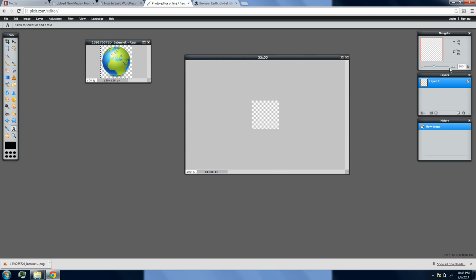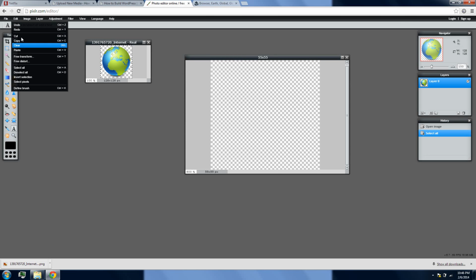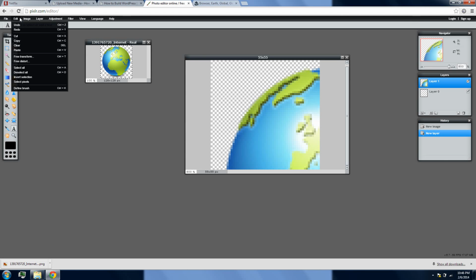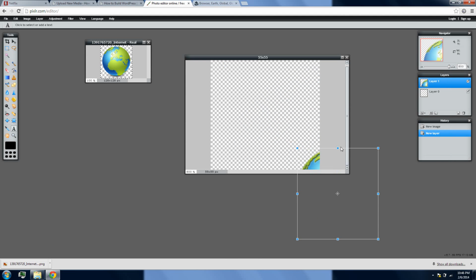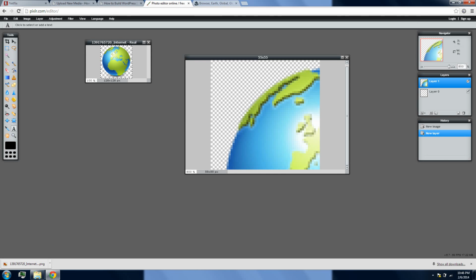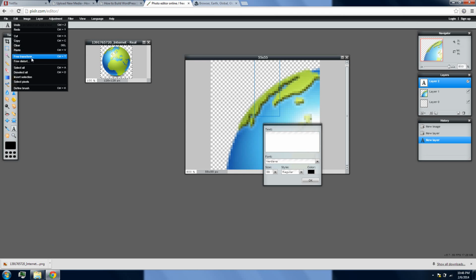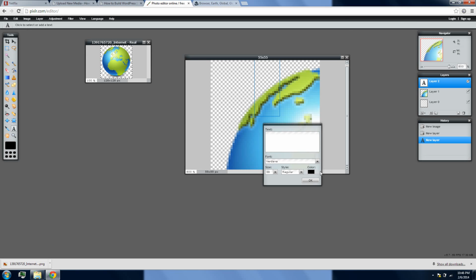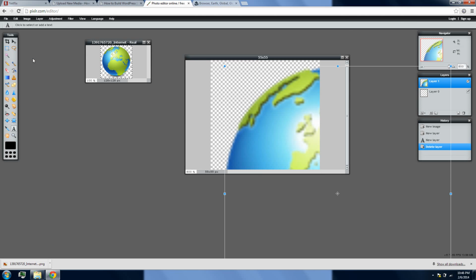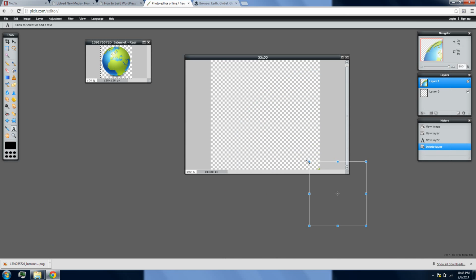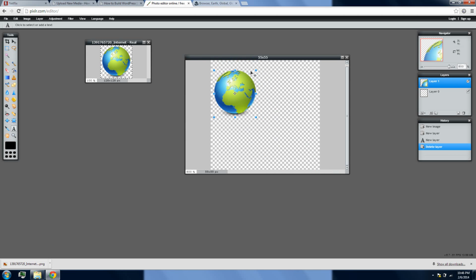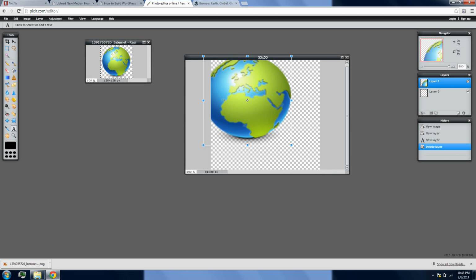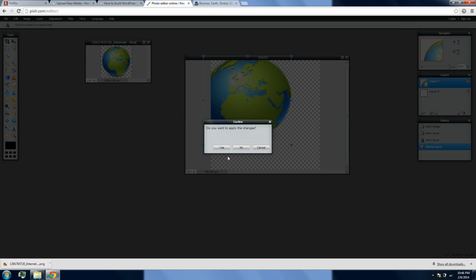So you're going to do the same thing. Load all the way up. Copy the image. Paste the image. There we go. And then edit, free transform. Hold shift. Get it down to the size that you want. Oops. Anyway, get it down to the size that you want. Oops. Forgot to hold down shift.